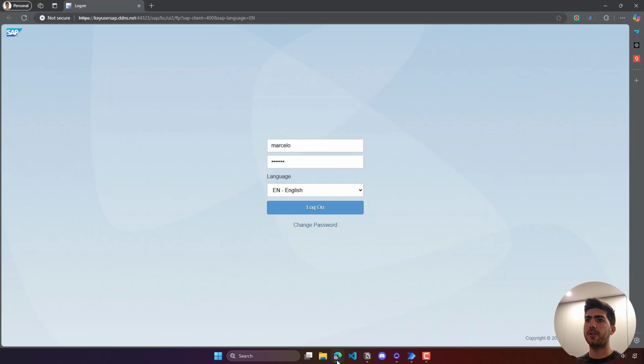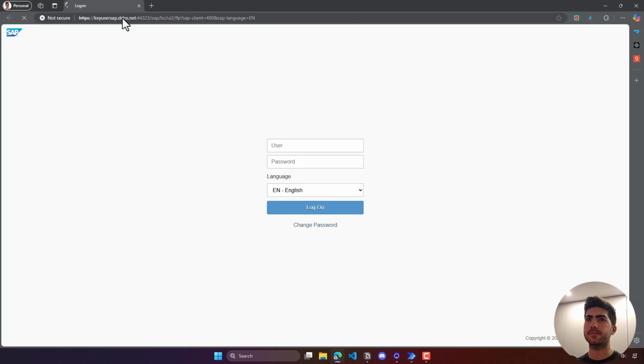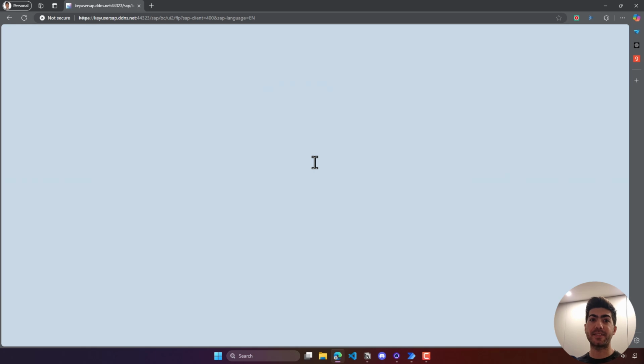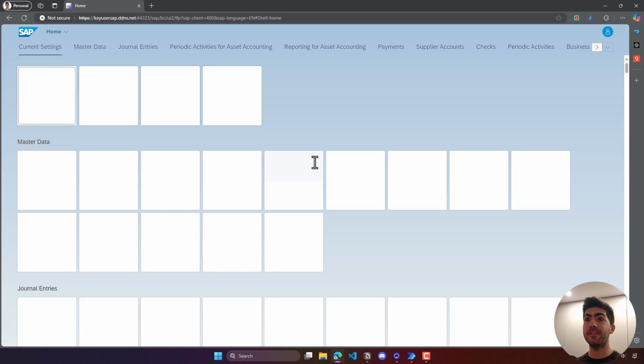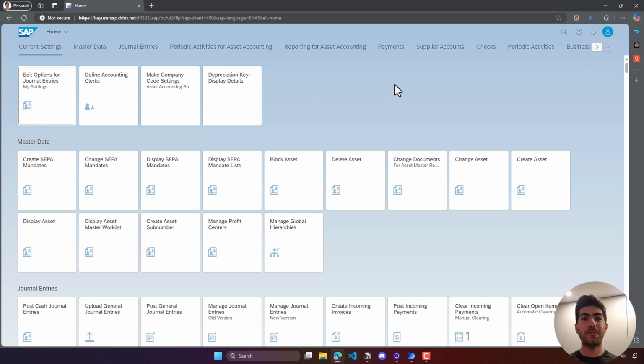And let's run the flow to see if the login is done successfully. So I'll just click here on run. So the browser was started. It's been filled account credentials. And we can see that was clicked the logon button and the login was done successfully into SAP Fiori. And that's it for this tutorial.